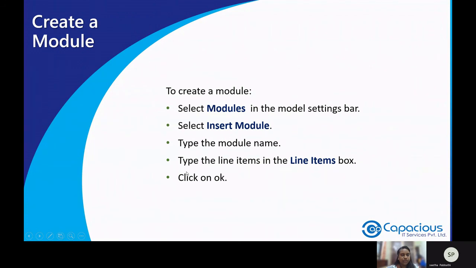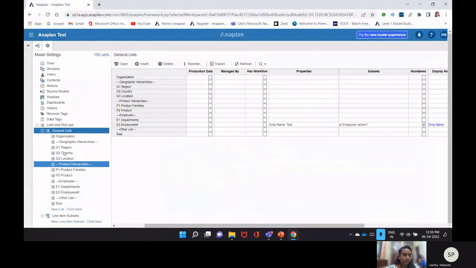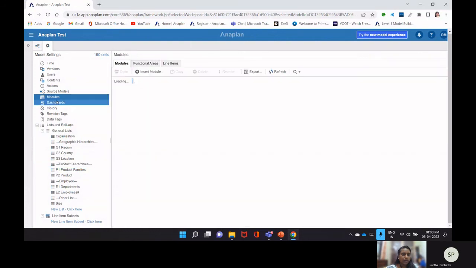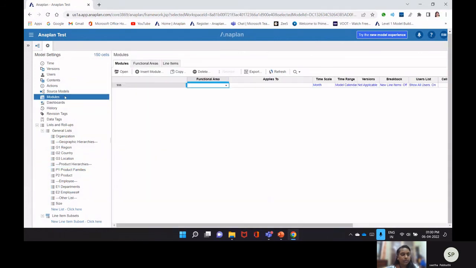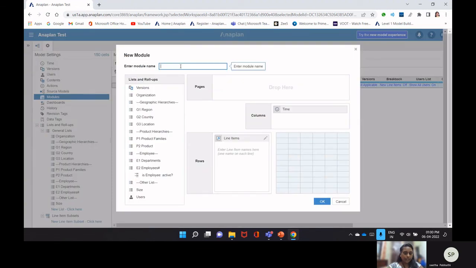I'll show the method of how the module has been created. In model settings, we have to click on modules. In this way, it will be shown. As of now, I'll insert one module. I'll give it the name data 01 client approach.